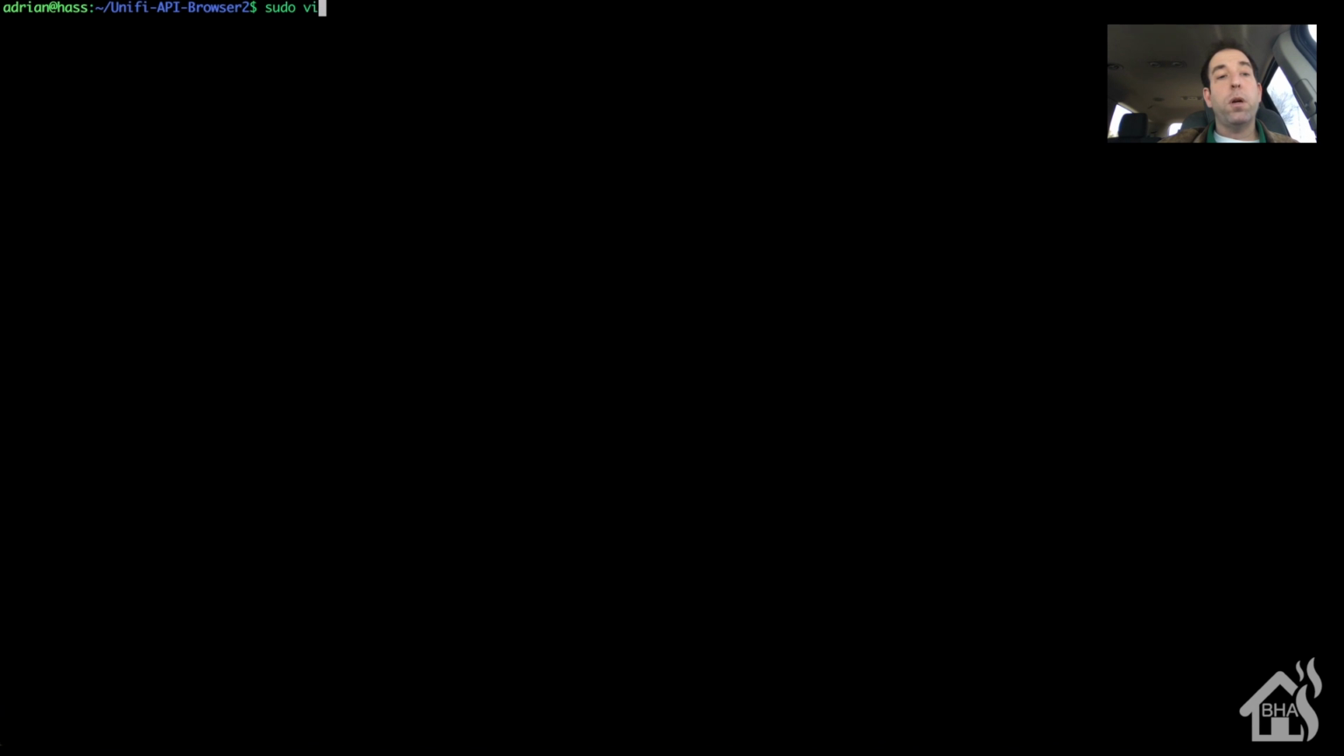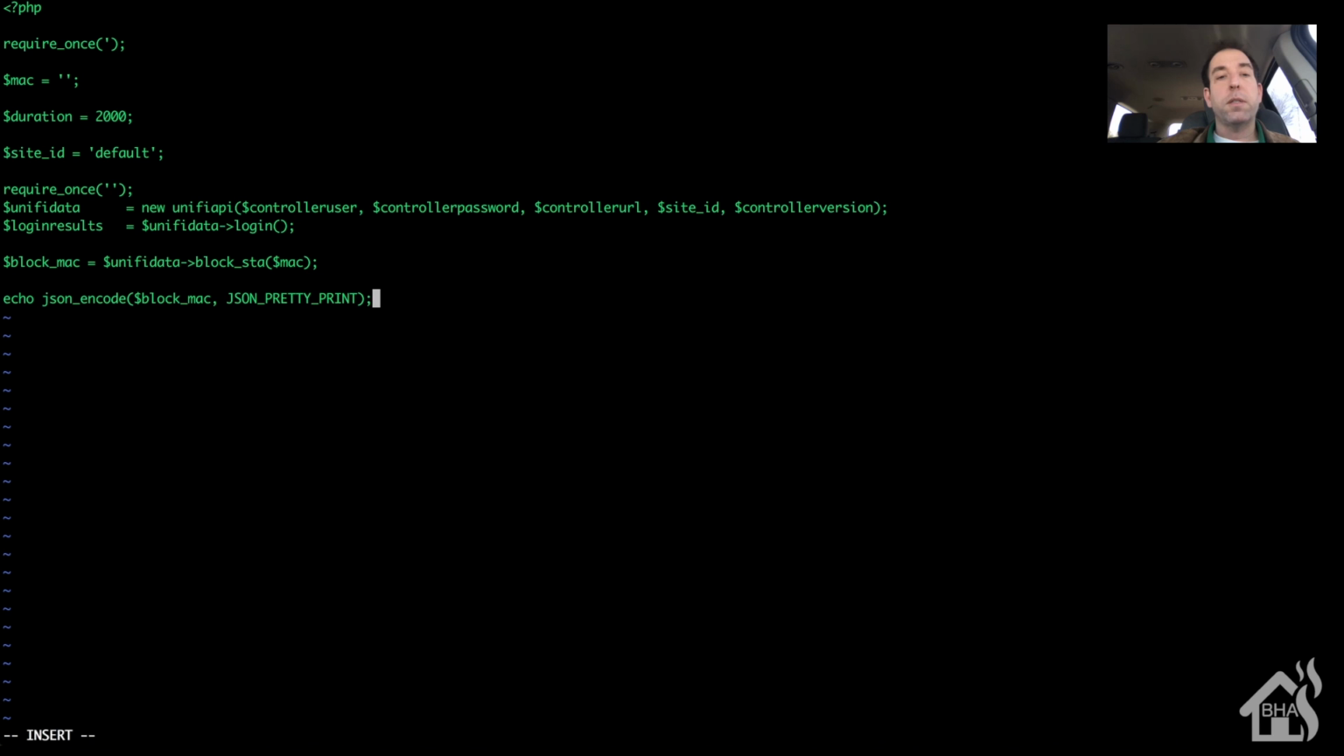And now we are ready to create our block and unblock scripts. So I'm just going to create a couple new files in here. One of them is going to be block_mac.php. You obviously can call it whatever you want. And I'll have this code in the description so you can copy and paste it in there. Basically, I just need to edit a couple of lines in here. The first one will be the path to my config.php file.